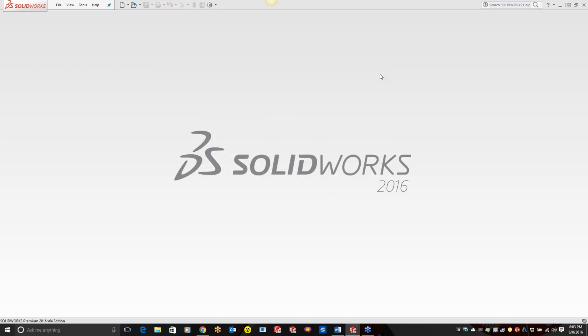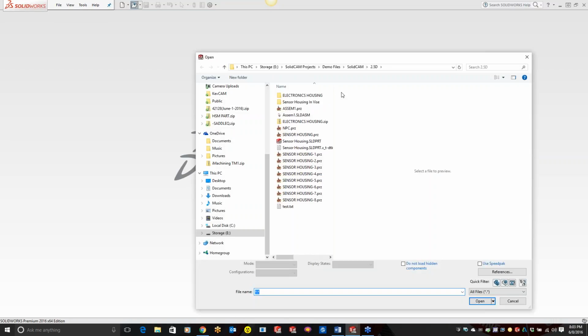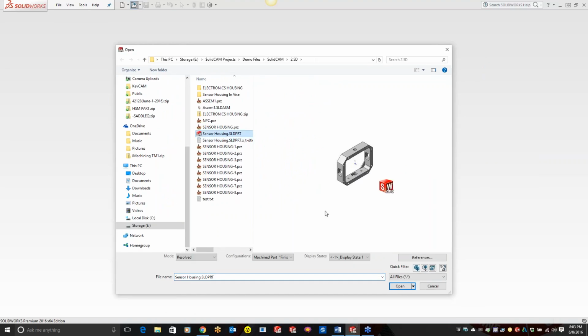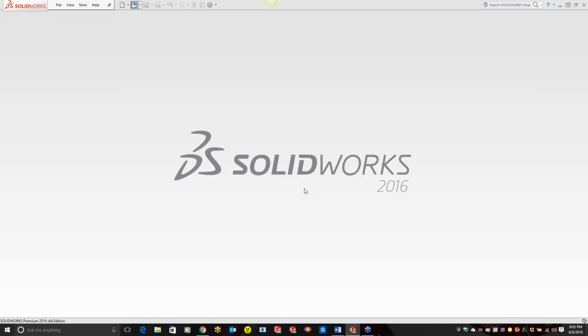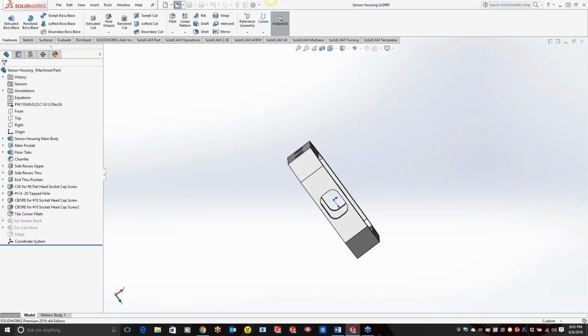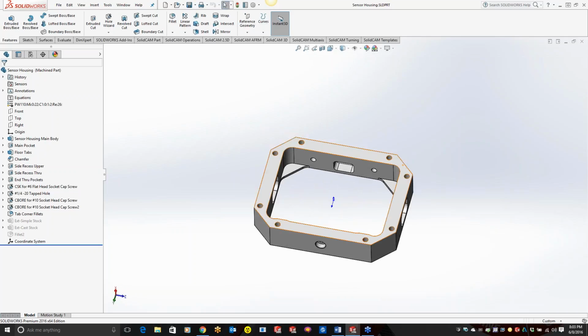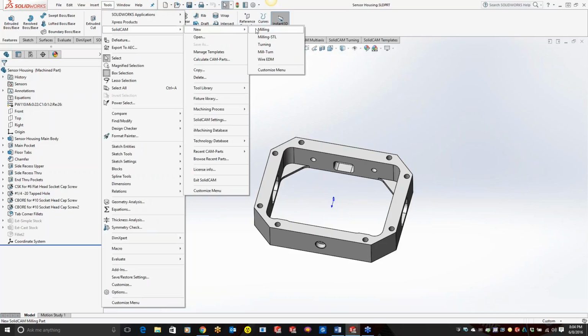Now we'll get into the part here. Some of you might be familiar with this part, but it works great for everything. This is just your standard SolidWorks part, and we'll go over some of the simpler stuff in the beginning, and then get a little more complex as we go through the video. From here, we can just do our normal SolidCAM new milling.